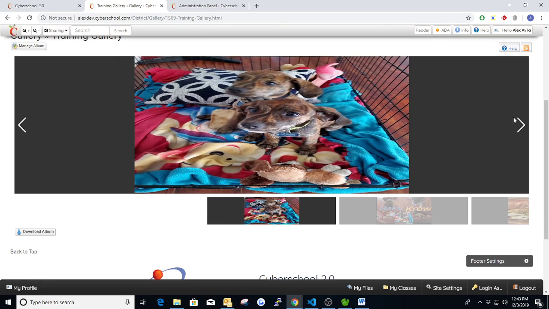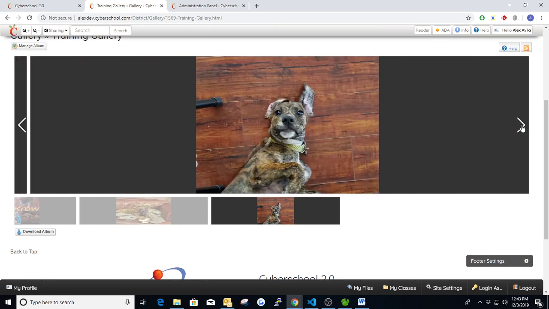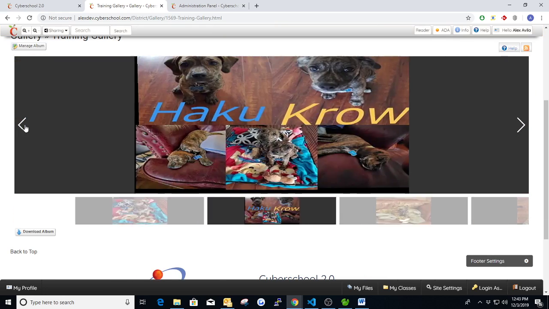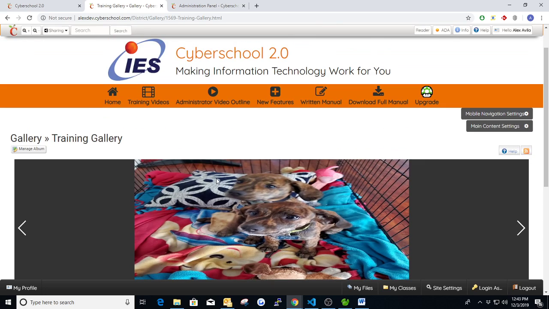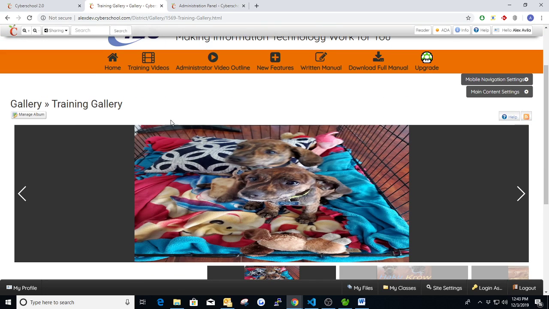And I'm actually able to view the images in a gallery. Okay, so this is essentially how the gallery module works.